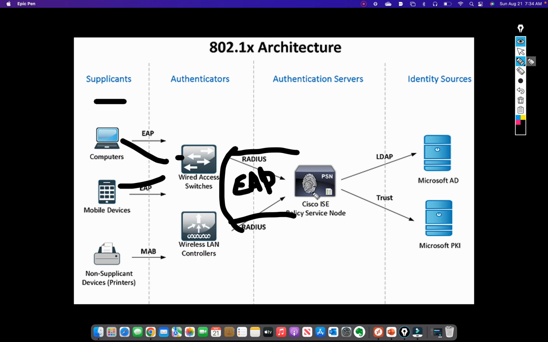It will be sent to the PSN. The PSN will open the packet and check everything in it, check the credentials, check if it is EAP-TLS using a client authentication certificate, or if it is PEAP using login and password and checking only the server certificate. We'll check, for example, if it is authentication using LDAP or Microsoft PKI infrastructure, and we reply back to the authenticator, saying okay, it can access, or even no, this guy is missing some information.